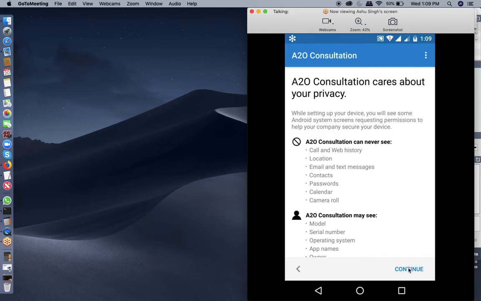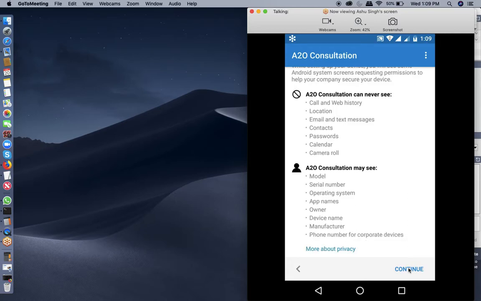Now, once you're there, you just need to see what things can be managed. A2O consultation can never see call and web history, location, email and text messages, contacts, passwords, calendar, camera roll. So these are the things which are your personal. So even if you enroll your device with Microsoft Intune, these particular seven things cannot be checked by the organization. So you can be assured about your privacy and security.